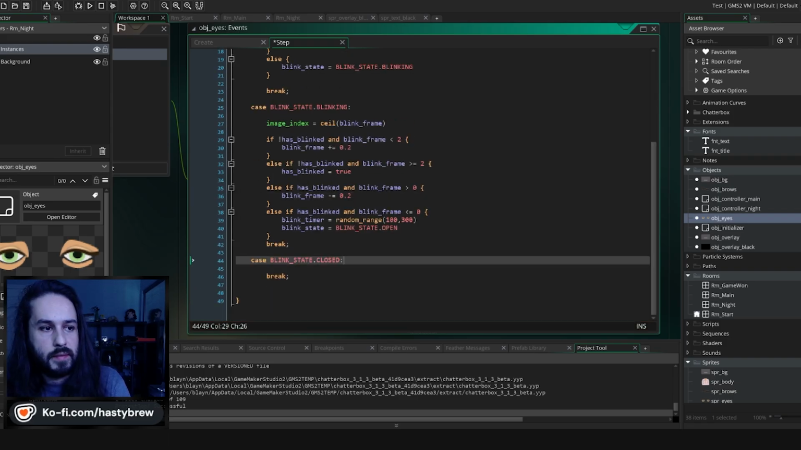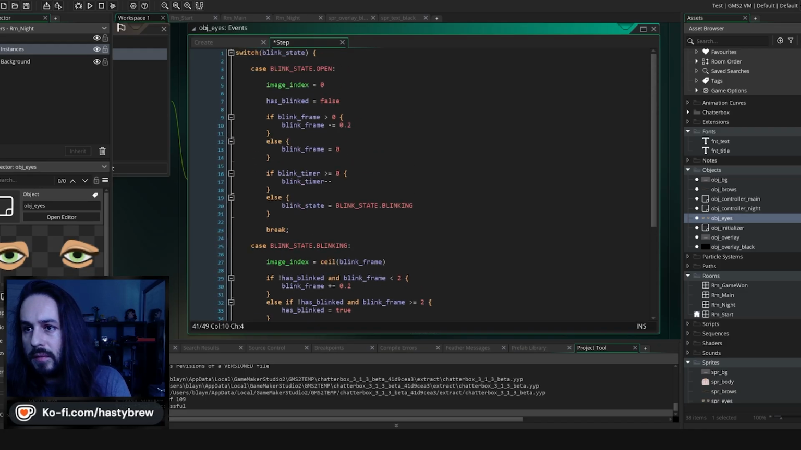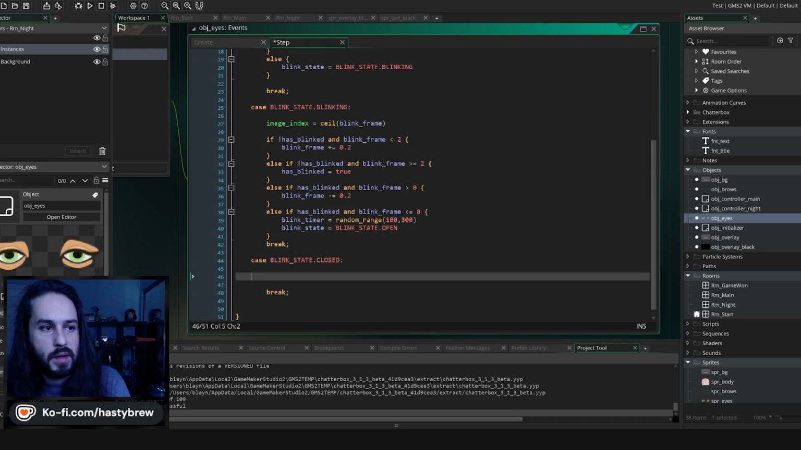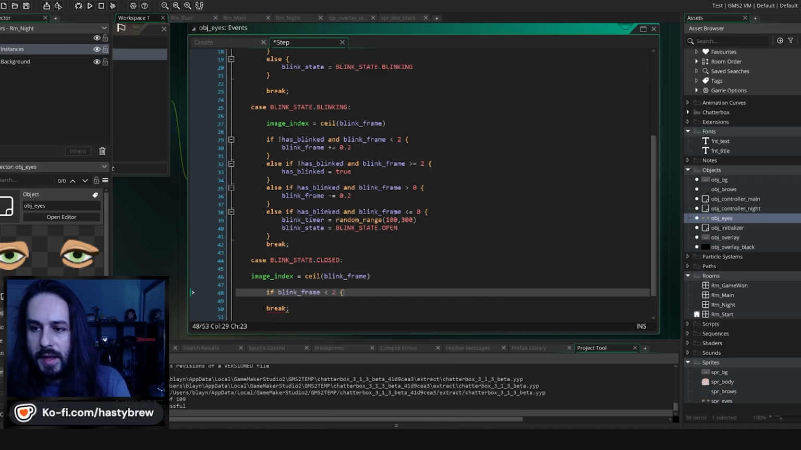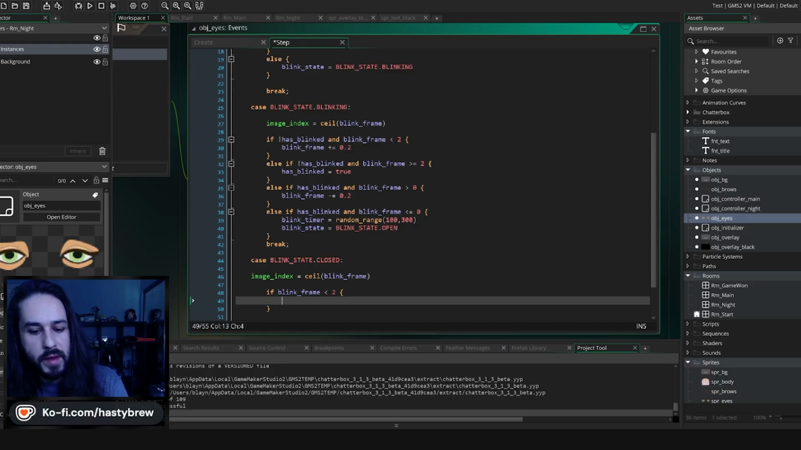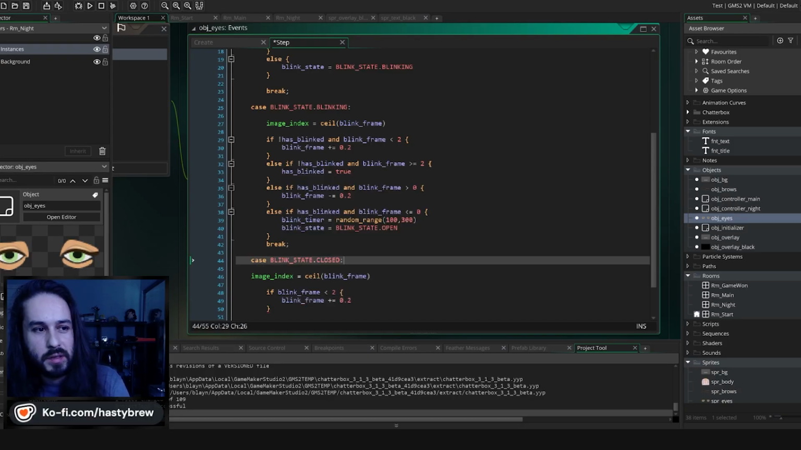And then yeah, this closed is just the opposite of open, right? Image index equals ceil. And that ceil just finds the ceiling. When we're doing animation, it means that it's going to hold the last frame of the animation for a little bit longer. If we did floor, it would make the animation start a little bit slower.